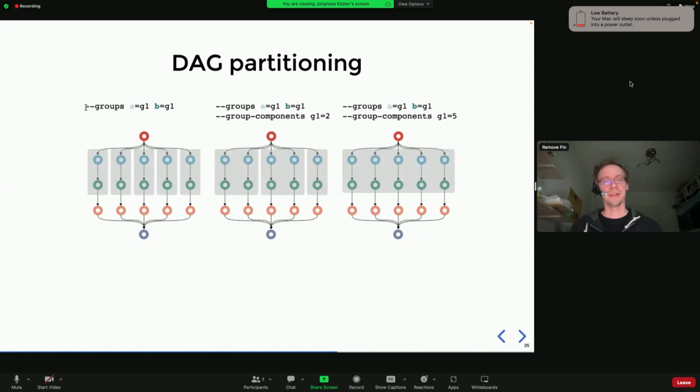That works by a command line argument called groups, where you basically take a name of a job or a rule and assign it to a group, and the choice of this name is up to you. And by default, this works for each connected component.